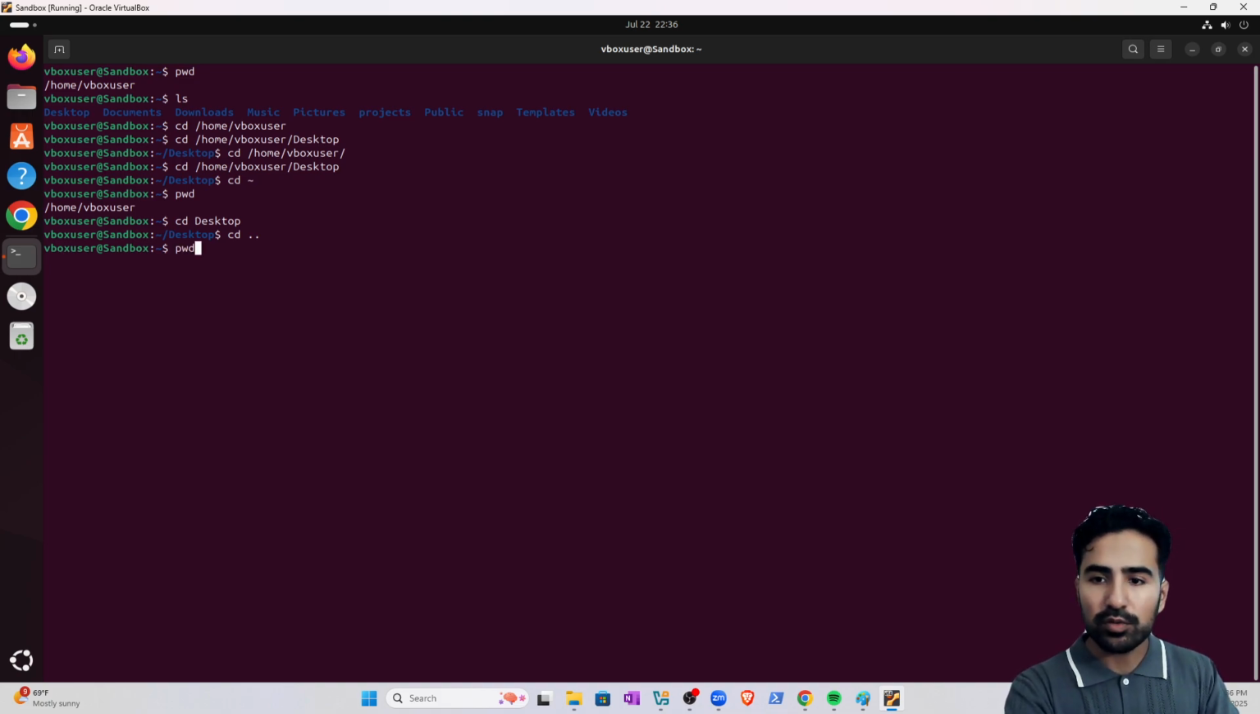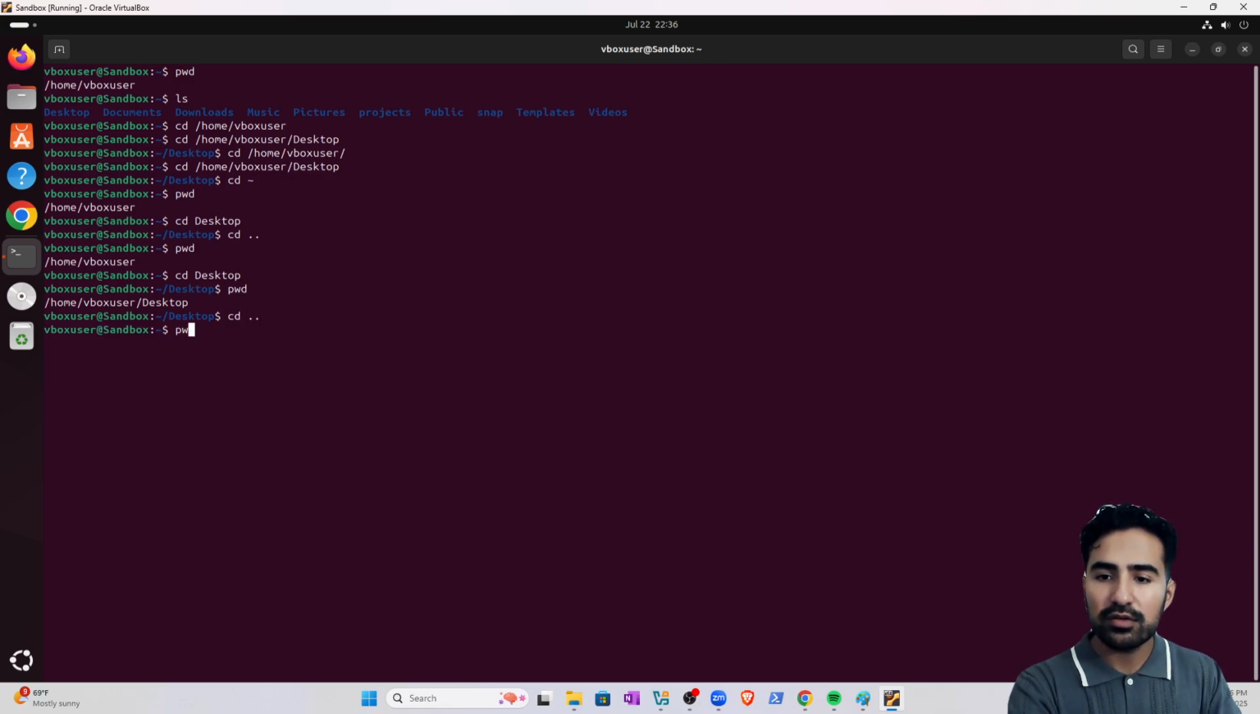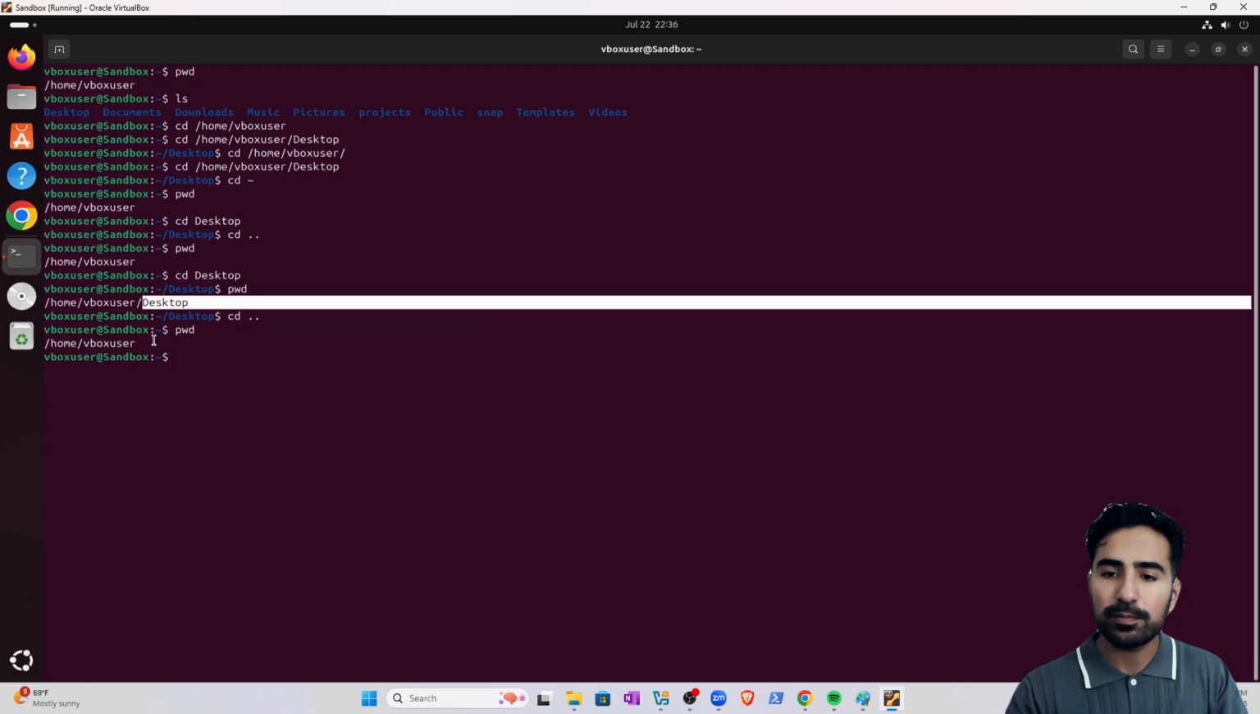Let's double check that one more time. So I'm going to do cd desktop. I'm going to run pwd. You can see that I'm now in the desktop folder. I'm going to do cd dot dot, run pwd again, and I moved back up to the parent. And you can tell it's the parent because it came before desktop. VBox user came before the desktop folder.